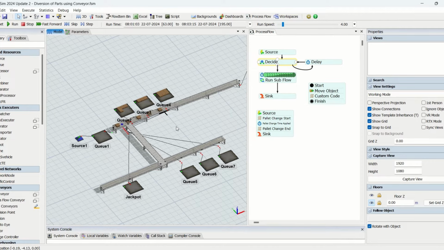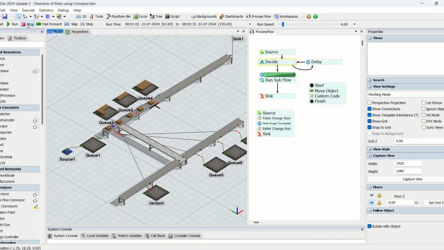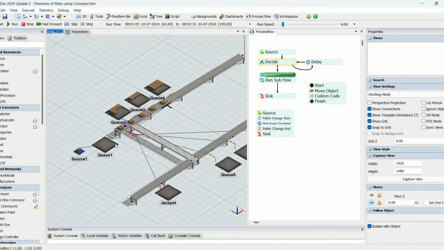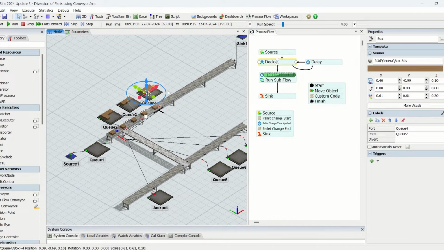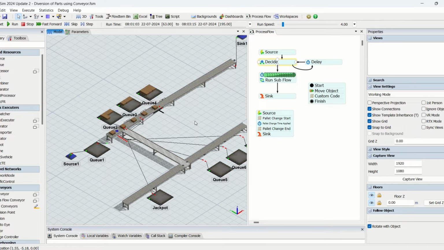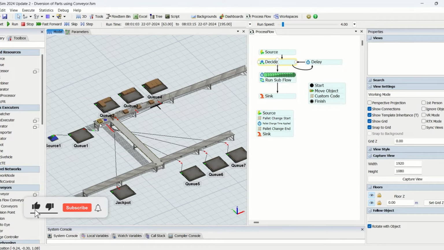So basically the problem statement for today's modeling is that we are creating parts from one area, and we need to transfer these parts to our respective queues based on the logic as per requirement. So we are going to have a certain logic in place, and based on that we are supposed to transfer these parts to the respective queues.